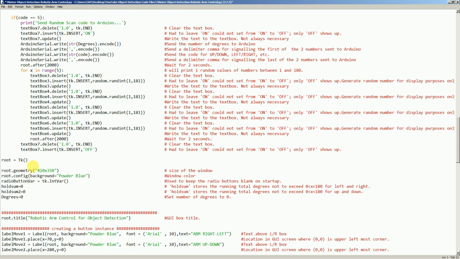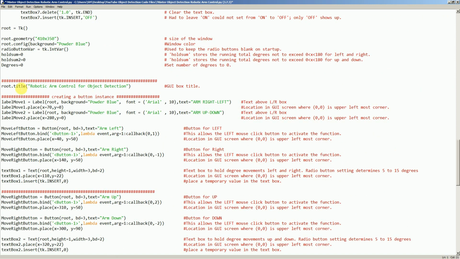We set a root to Tkinter. We set the size of the window. We set the color to powder blue. I did that for my wife because she's a big blue fan. That's her favorite color. Here we have radio buttons that are declared and they're blank. We zero out the hold sum 2 and the degrees. We give the GUI interface a title, and then this is the creation of the buttons. They're powder blue, Arial font, size 10. Here's the text. I place that label where I want it.